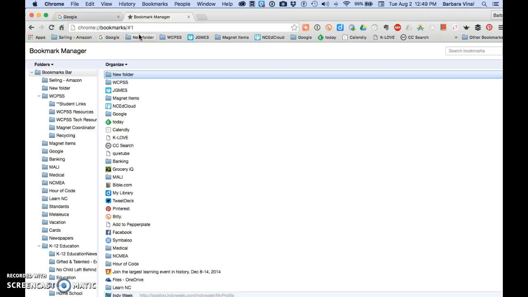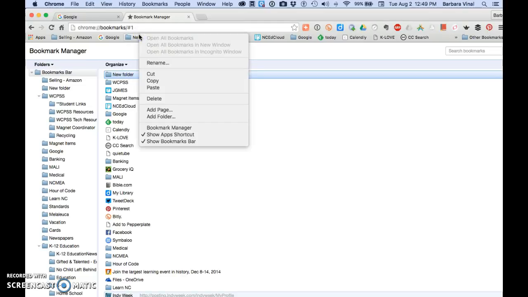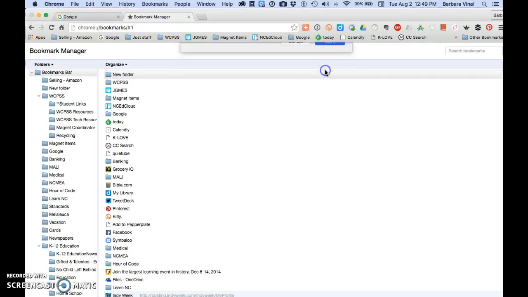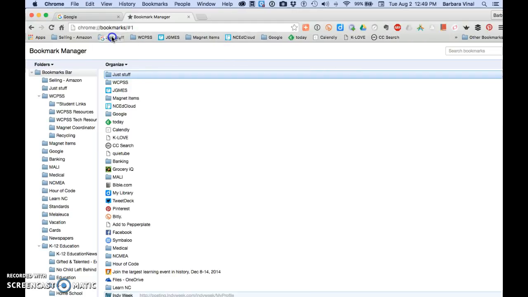If I want to change its name, again, I could rename it by clicking Control on that and holding it, or just clicking on the folder itself. And it's slow again, as I say, because I have so many bookmarks in here. Hopefully yours will be quicker. And now I can drag my Google inside by holding it and letting it go. And now if I click on Just Stuff, there's that Google bookmark that I just made.